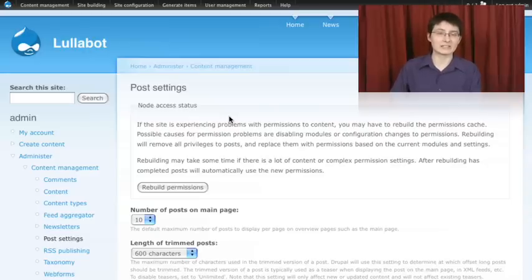especially if you're playing around with different node access modules, such as organic groups or taxonomy access control. If you have multiple access modules on your same site, sometimes they don't interact with each other well. You'll run across access problems. This will rebuild the permissions so they're back in a stable state.